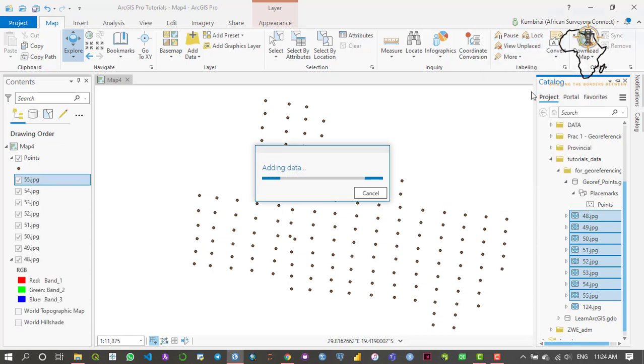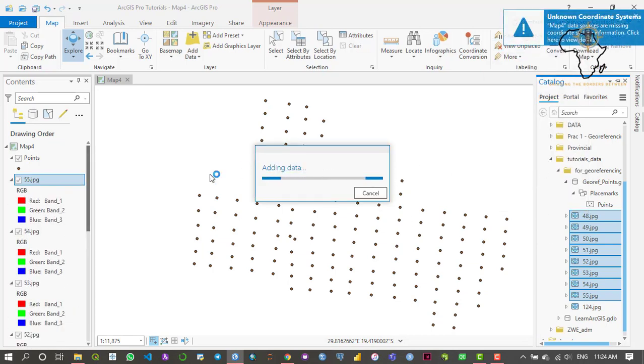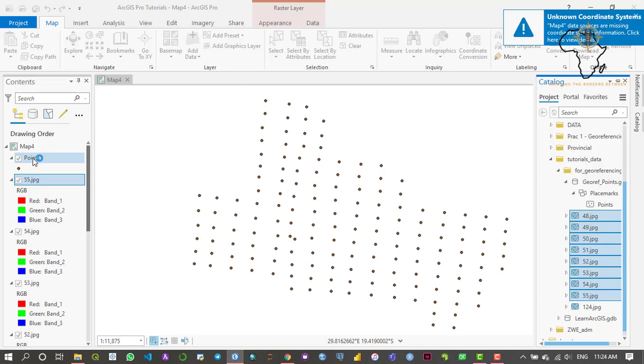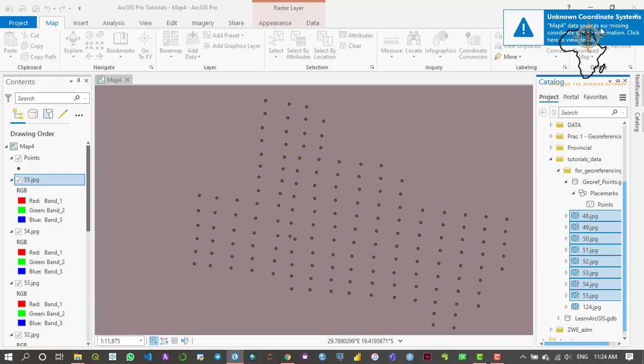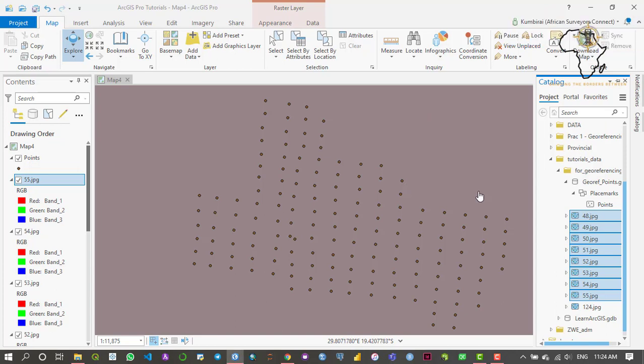Okay, so before you import your images, first thing that you have to do is you have to first import the control point dataset. As you can see here, we just imported our images and it told us that our map sources are missing coordinate systems. So the purpose of this tutorial is for us to fix that problem. So I'm just going to remove this message from the notifications bar.